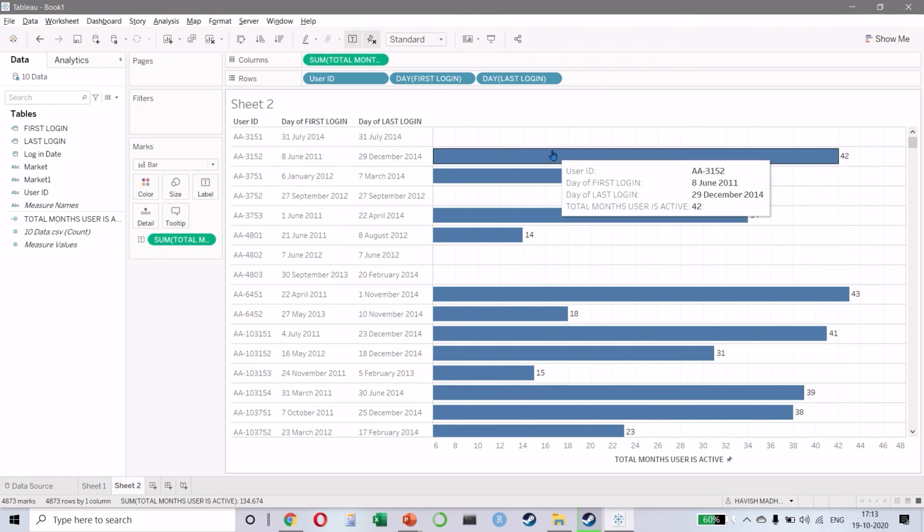So I hope you can see where we are headed with this. If we know that the difference is 42 months, and if I also know the number of total logins, I can divide the total number of months by the number of logins to find the average login.